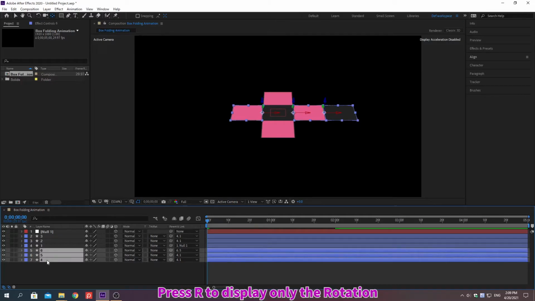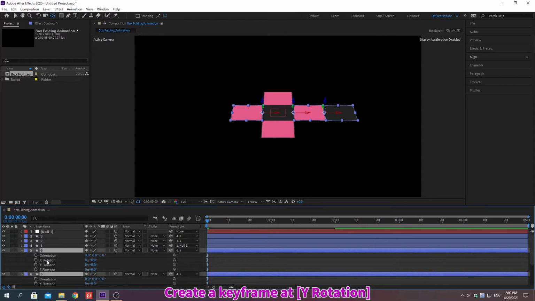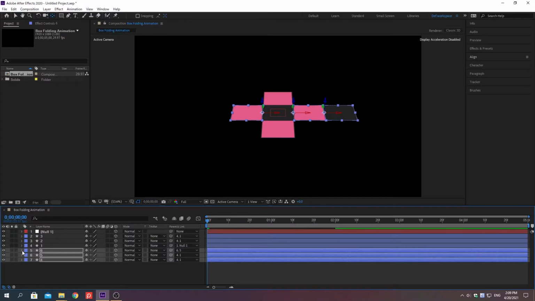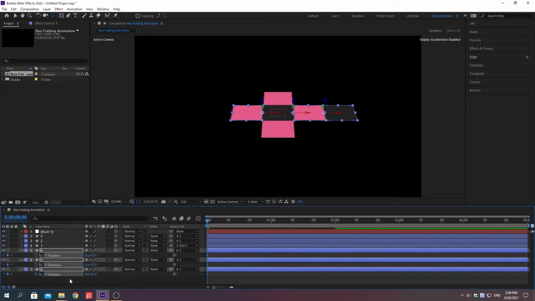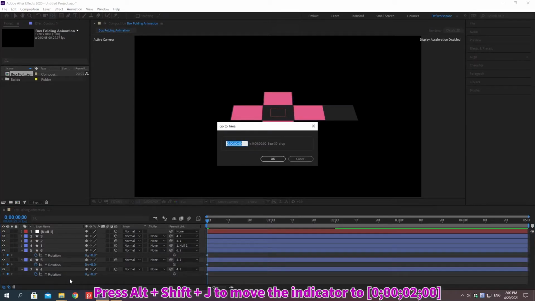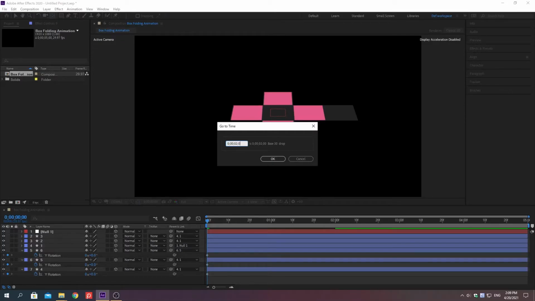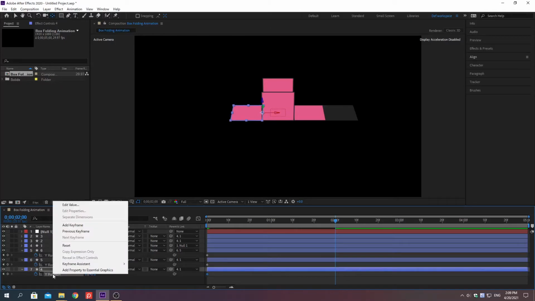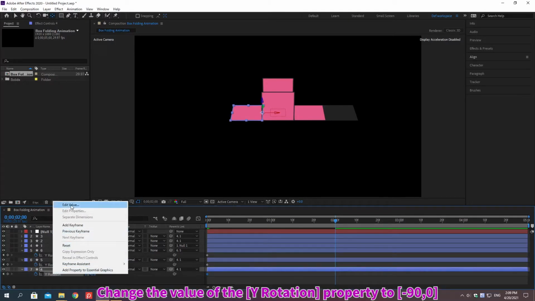Press R to display only the rotation. Create a keyframe. Press U to display only properties that have keyframes or expressions set. Move the indicator. Change the value of the property.